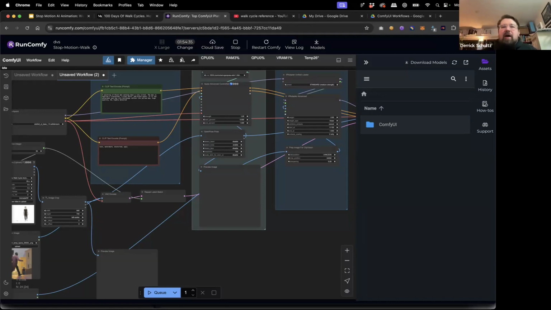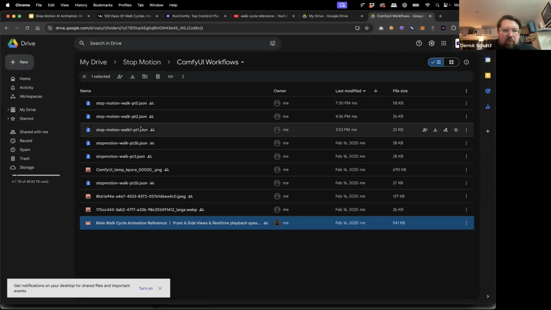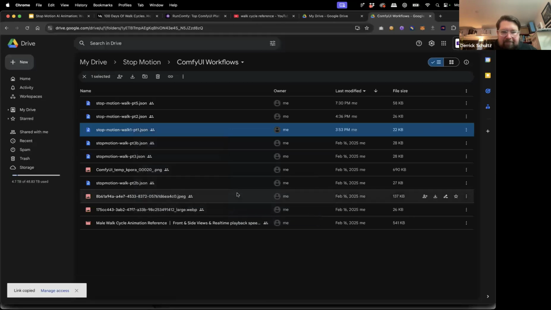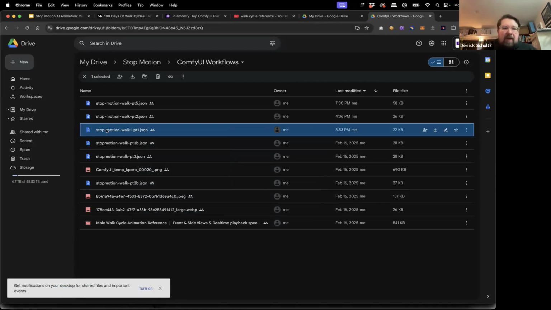In the meantime, I'll talk us through what this is and how this all works. Let's start with the most basic version. I'm going to download a workflow and send it to everyone. So we are going to use this one. If everyone can download this drive file, it should be named stop motion walk one pt1.json. Cool. Everybody's got that.